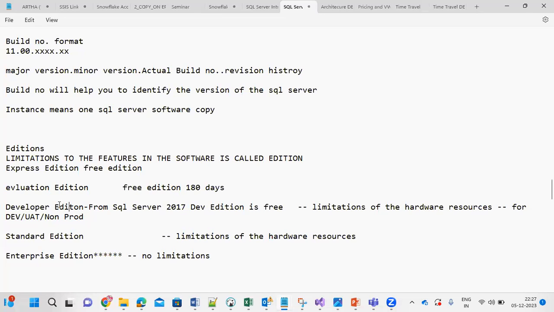Clear? So that is the developer edition. This edition is majorly used for non-prod purposes, which is for development and UAT. Next one is the standard edition. The standard edition and the enterprise edition are both paid versions. But the standard edition has limitations. It will not support very big hardware resources. So in all organizations, for the production environment, every project is using the enterprise edition. It will support all the features, all the hardware support.